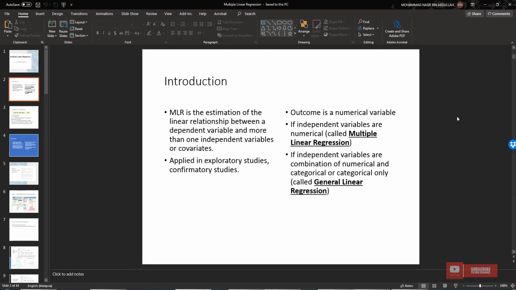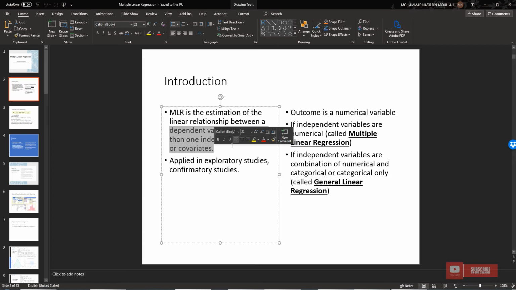Now, multiple linear regression, or MLR, is the estimation of the linear relationship between a dependent variable and more than one independent variable, or covariate. Independent variables we also call covariates when the independent variable is a continuous variable.